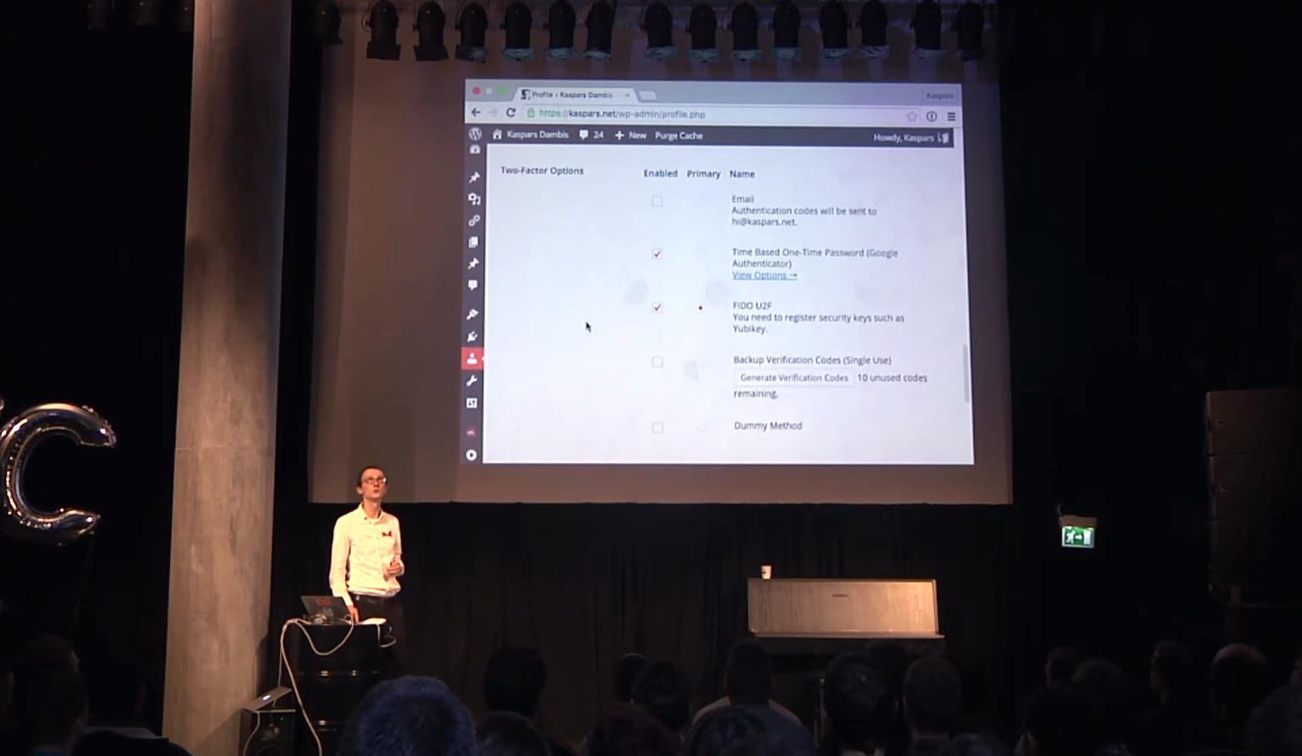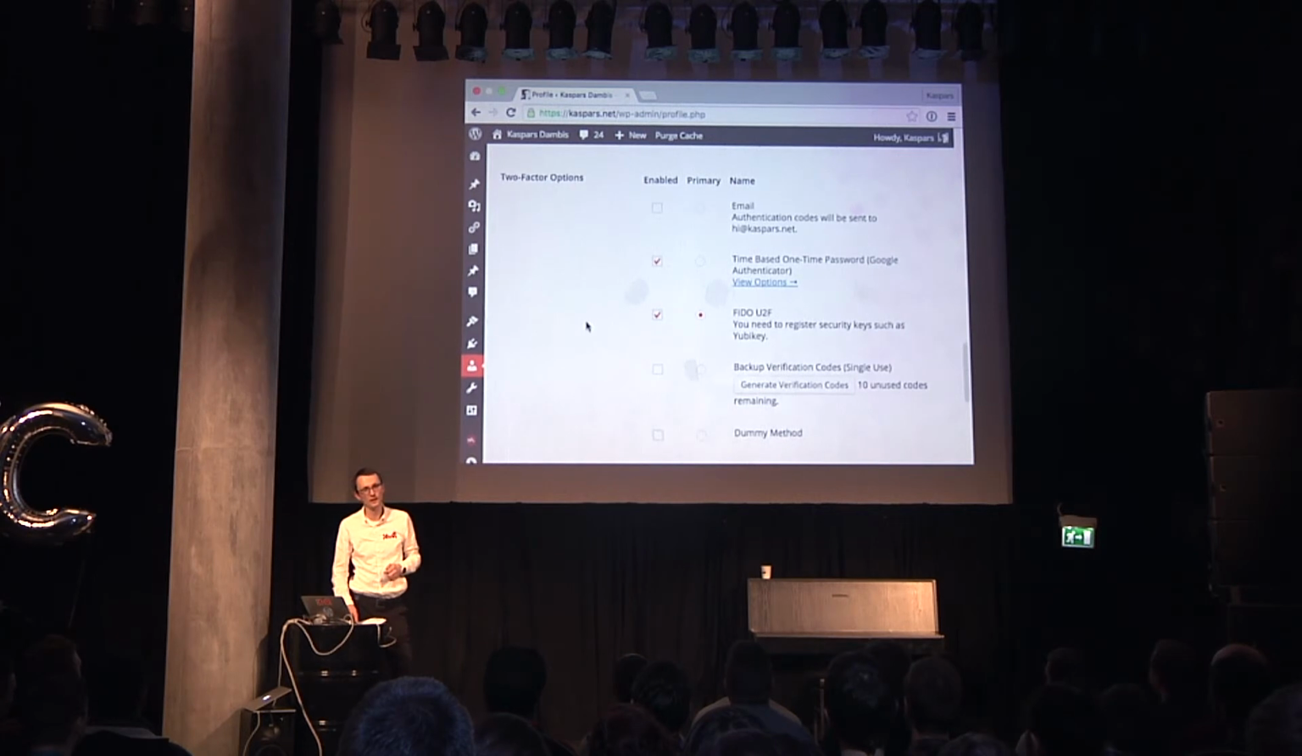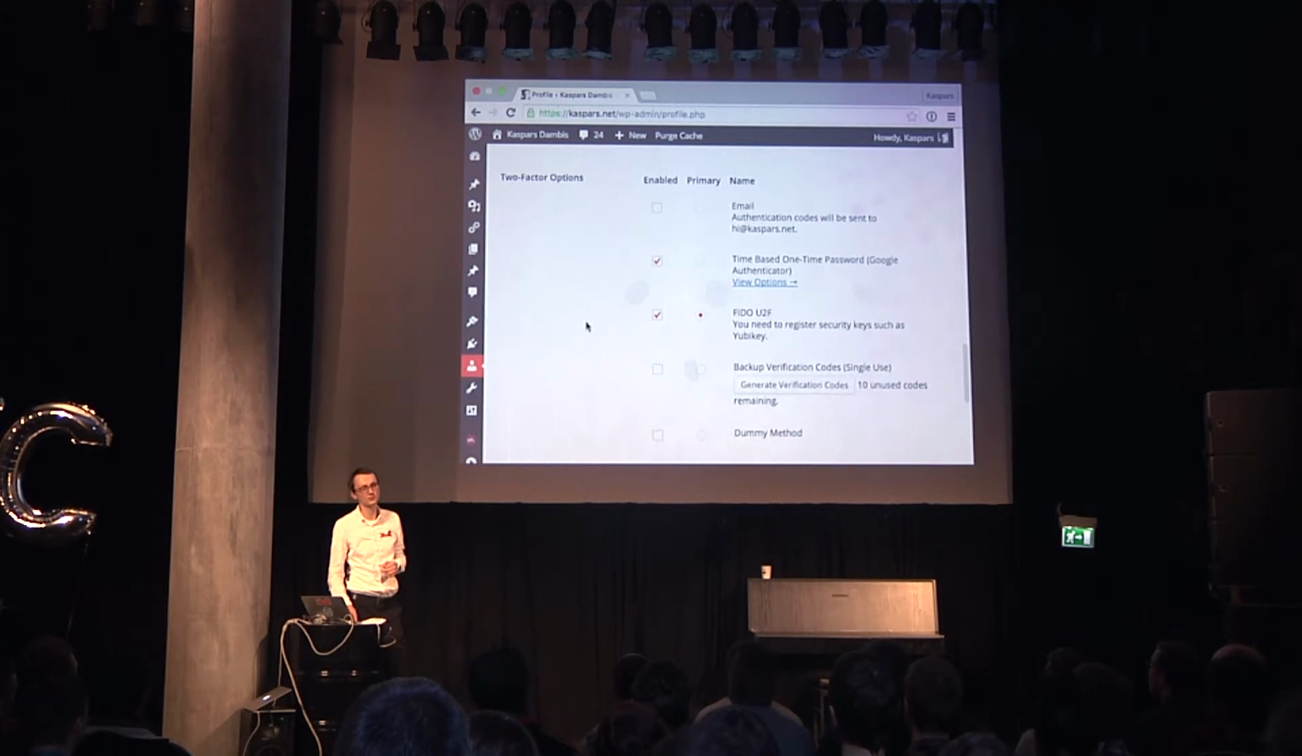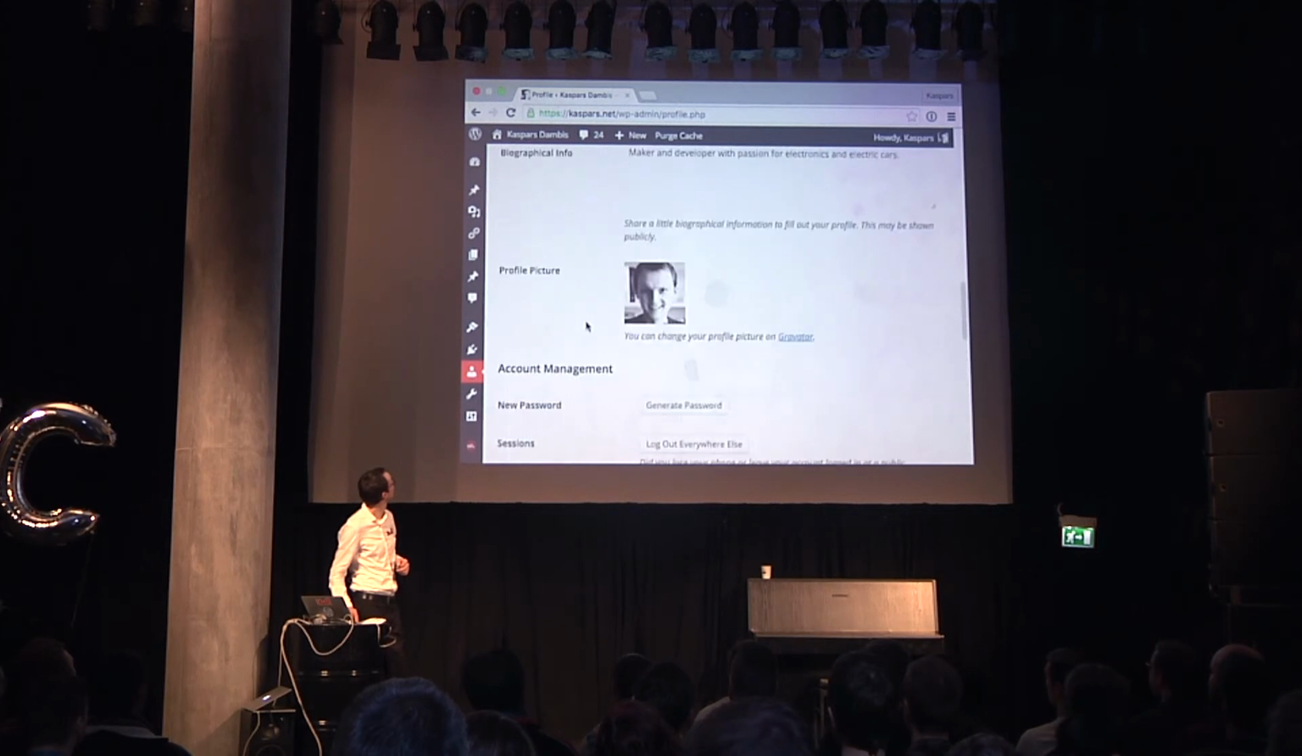Unfortunately, it will not be merged in core until after 4.5, which is summer this year, because of all the issues that I talked about previously, and some of them I'm going to talk about now. But let me go back to the password.